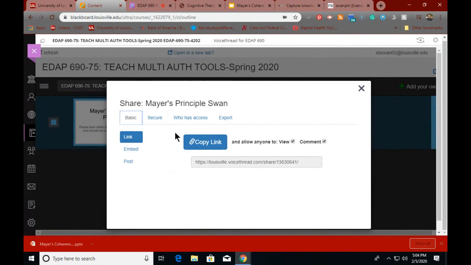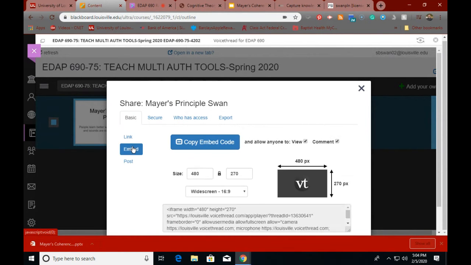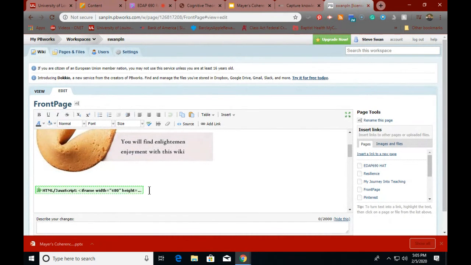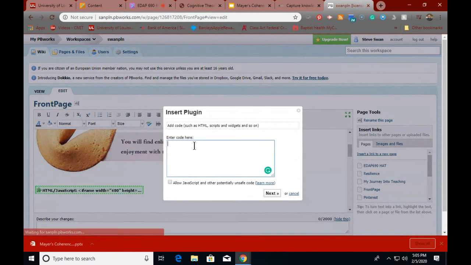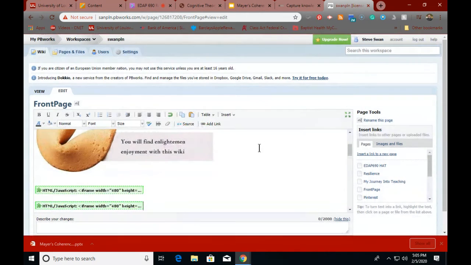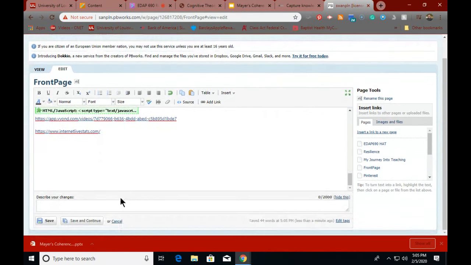So if I go back here and go to basic, and if I want to embed it, it's just as easy as what I just did: copy the embed code and come back here. Remember the trick I taught you about your wiki pages, to hit the enter, the return, all the way down the side of the page. I'm going to insert HTML JavaScript, put in the code I just got from my VoiceThread, and allow JavaScript and other potentially unsafe code. Don't worry about it, it's all good. Next, insert the plugin, and when I go to save it, remember to save it.